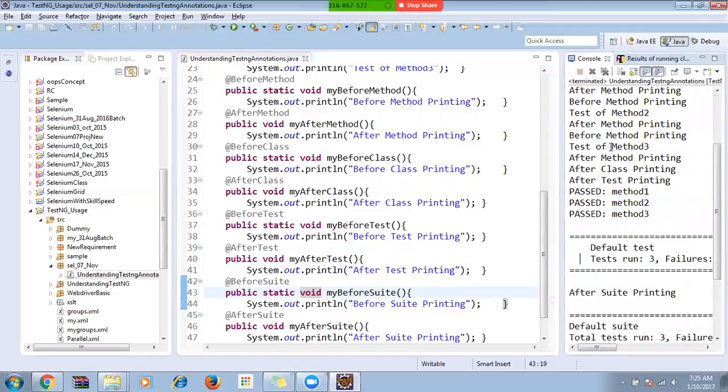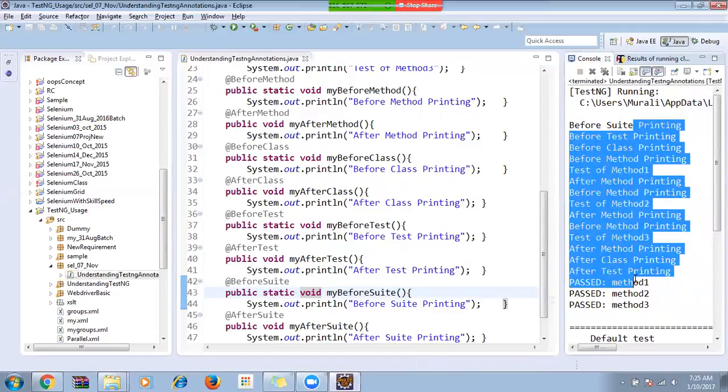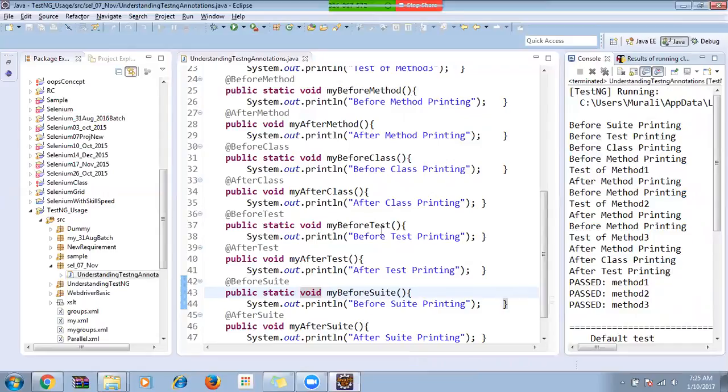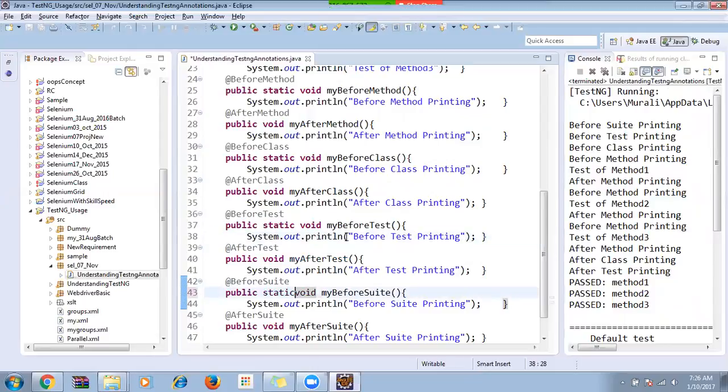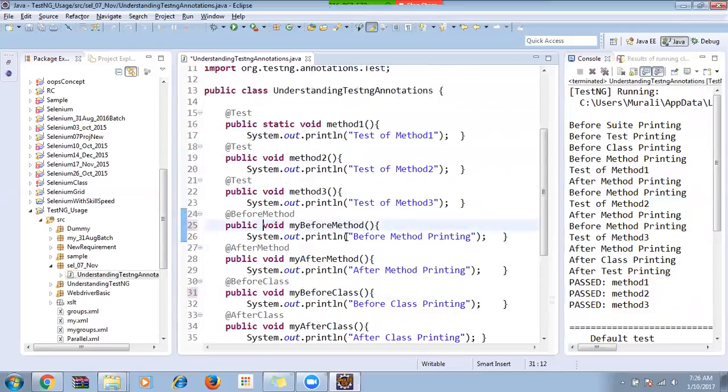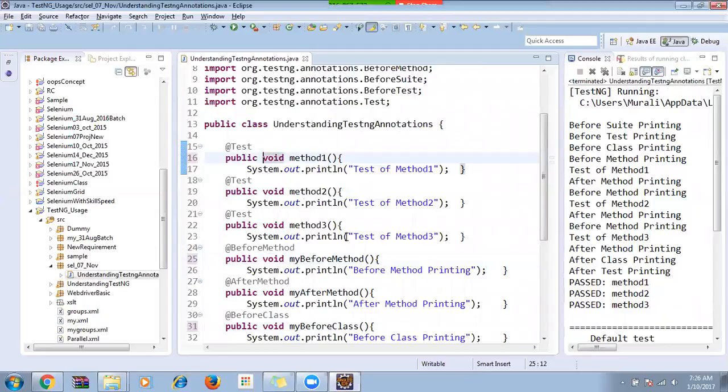So it has not given me any error. So here there is no need to follow anything like this one should be static, this one should be non-static. It works for everything. Only in JUnit should you follow that everything should be non-static, and only the before class should be static. But here it is not like that.